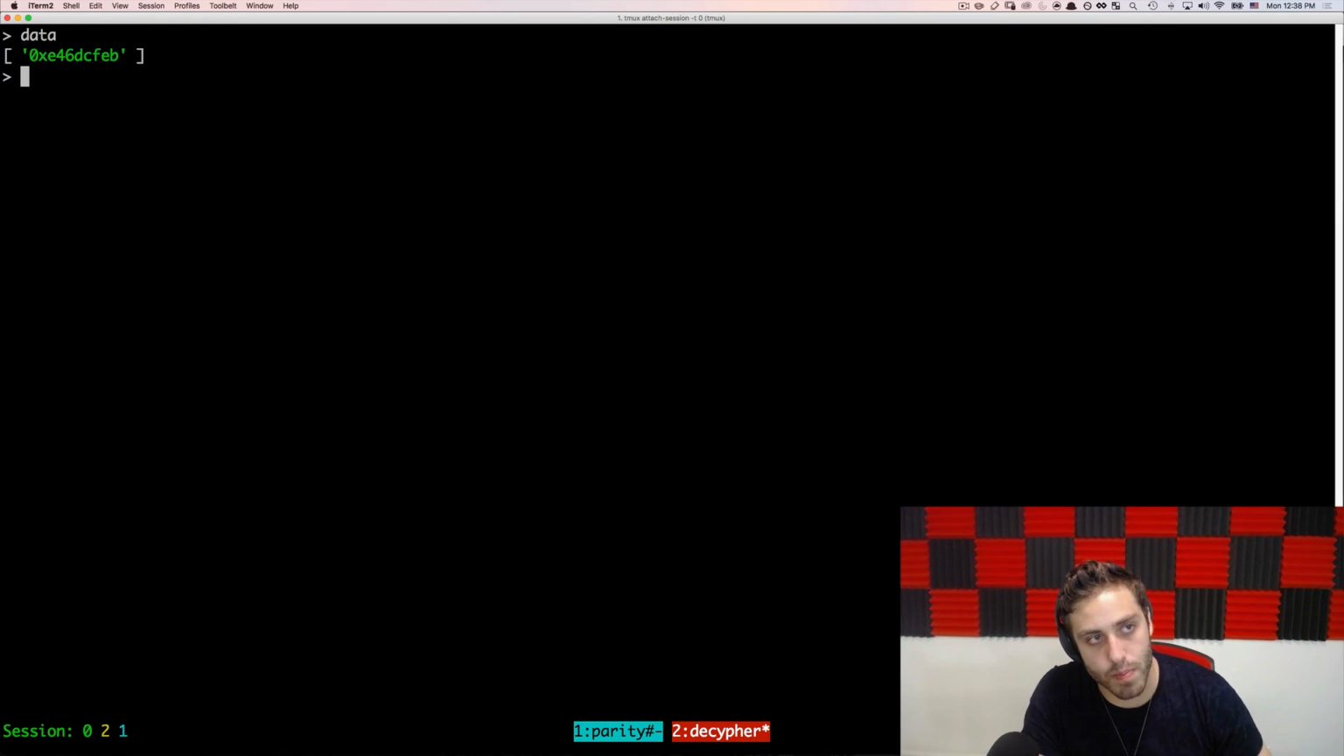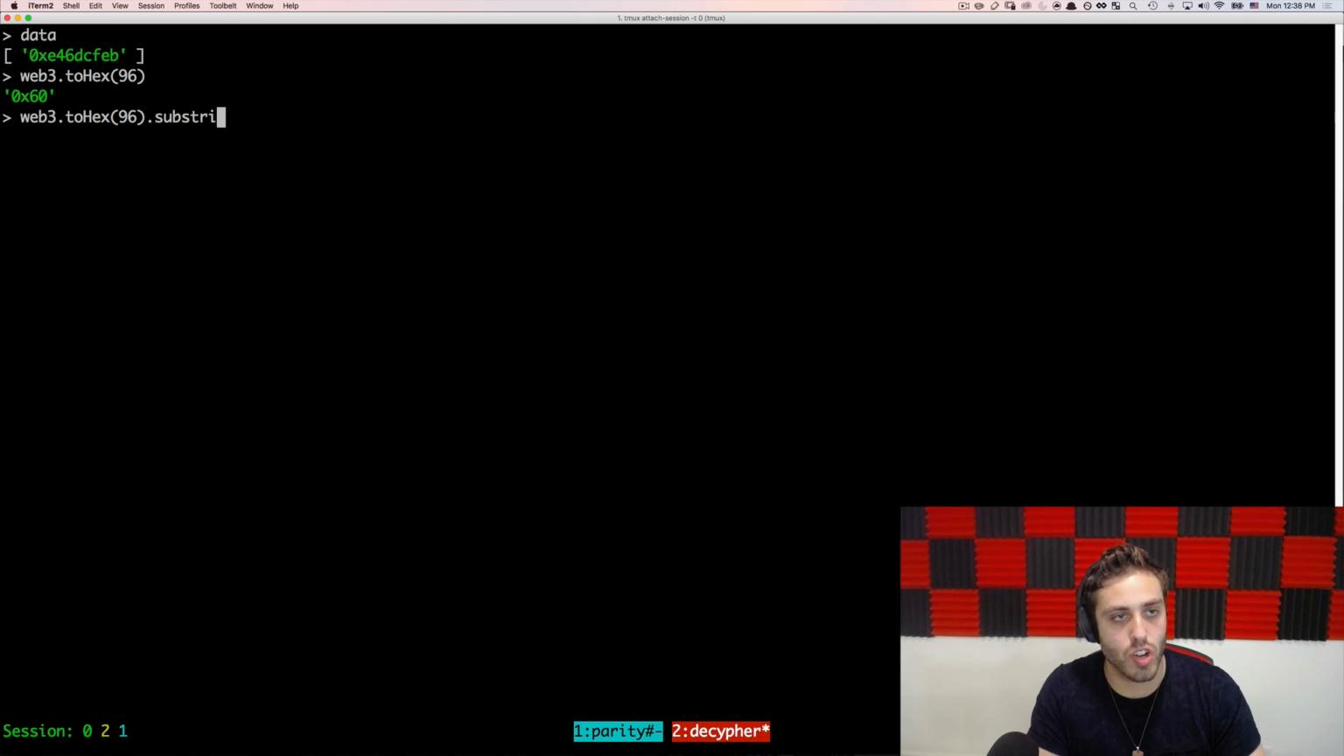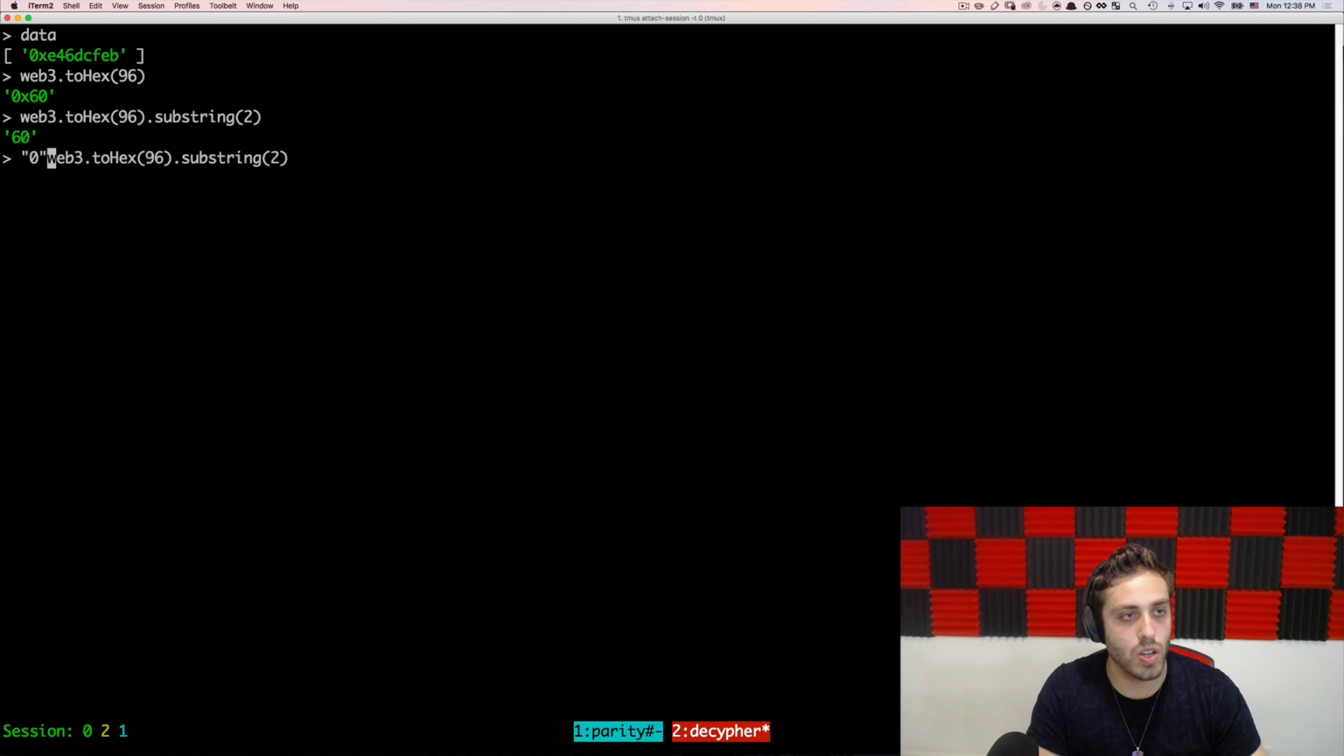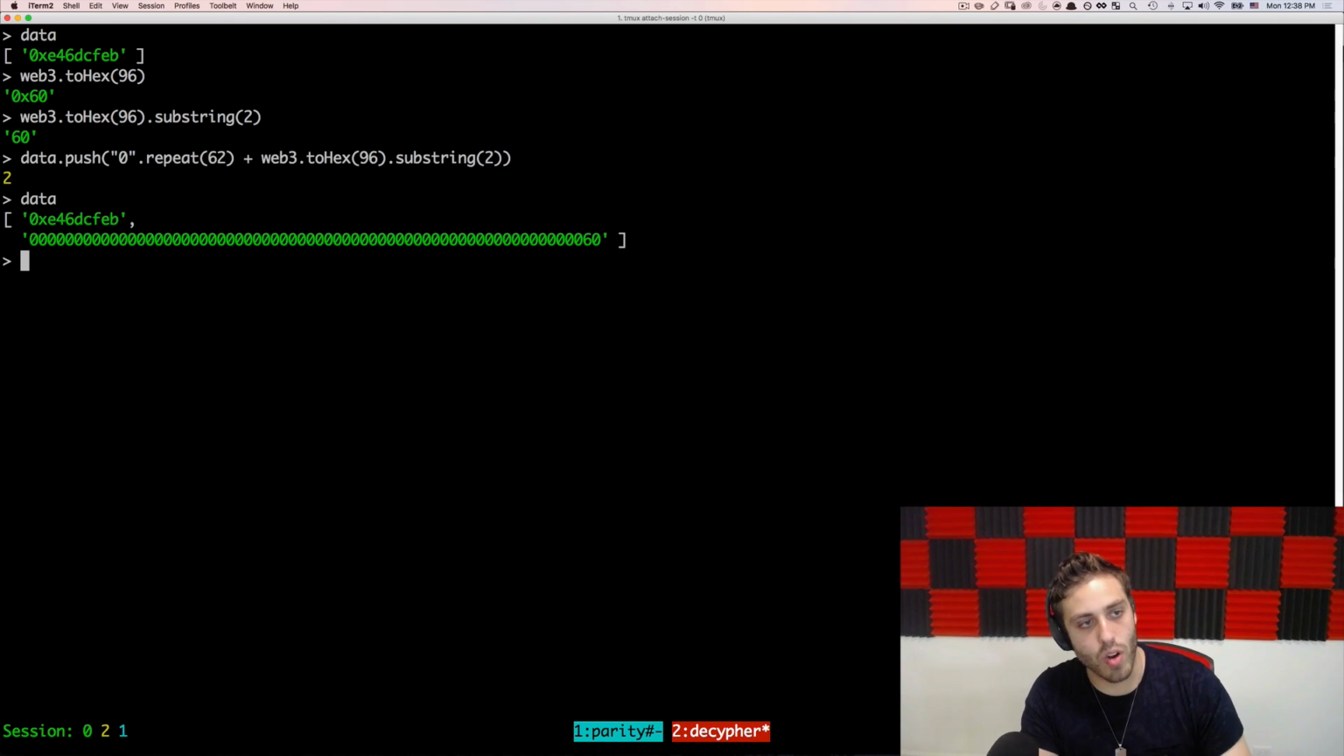The next thing we need to push is the first argument for the array, but remember that's going to be a byte offset of exactly 96 bytes. So we can do web3.toHex and pass in 96, and we'll see that we get 0x60. Then substring(2) just to get the 60, and then we need to pad this so that it's exactly 64 characters, or 32 bytes. So we can just do '0'.repeat(62) plus this, and then data.push. So right now our data array looks like this.